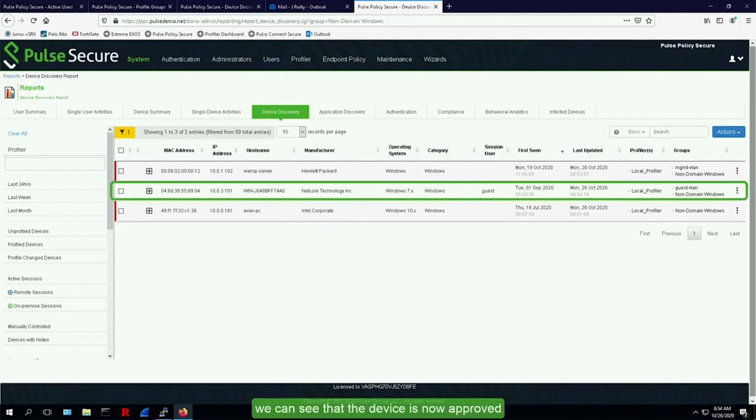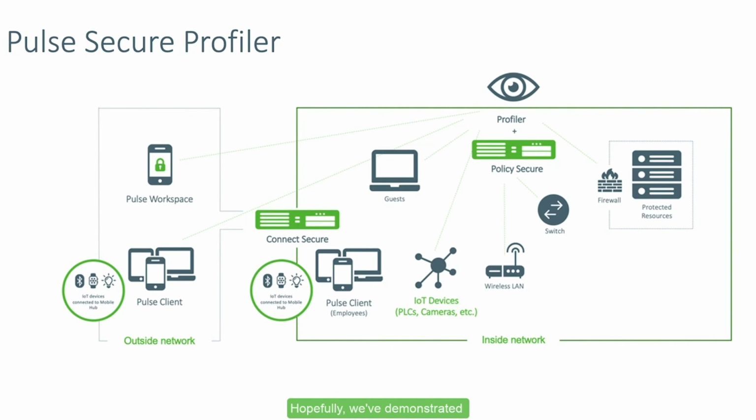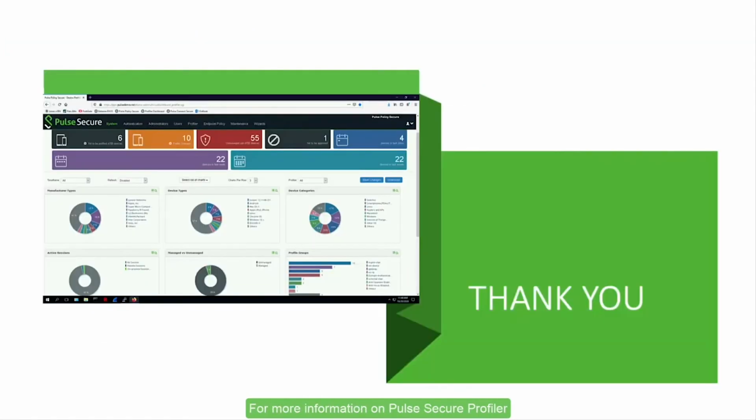Hopefully, we've demonstrated in the last several minutes, Pulse Secure Profiler provides comprehensive visibility for all of your network devices, both local and remote. This visibility, using device attributes or groups, can be directly mapped to roles, which Pulse Policy Secure uses to enforce granular network access control. For more information on Pulse Secure Profiler, please visit our website at pulsesecure.net.